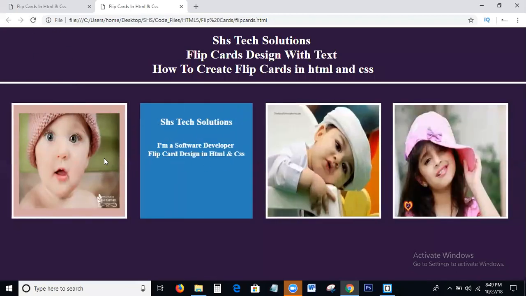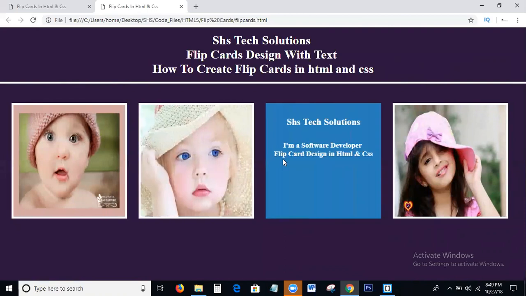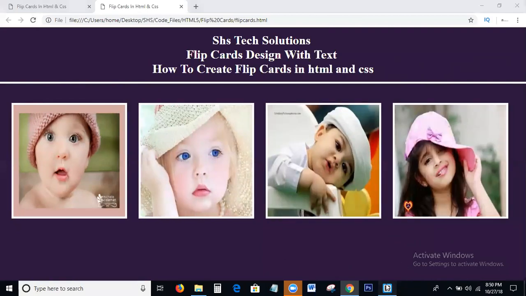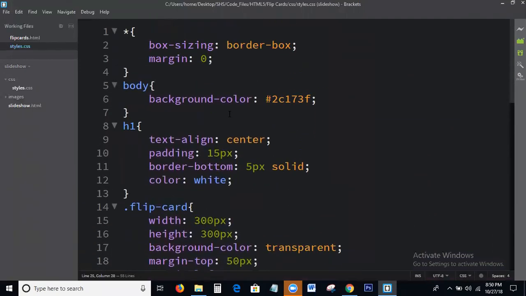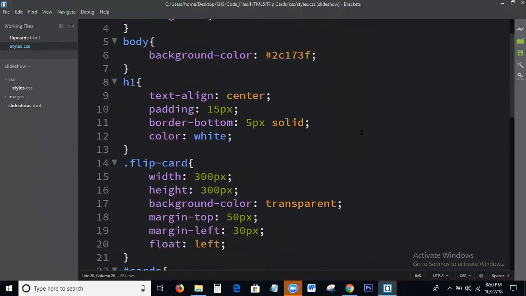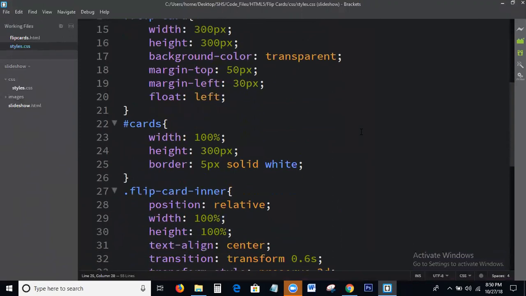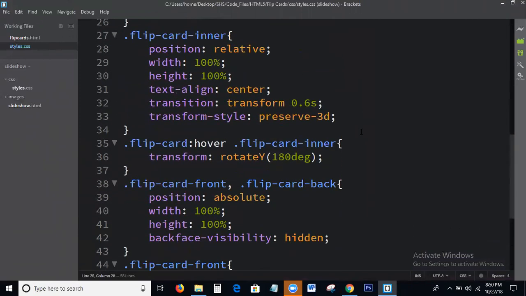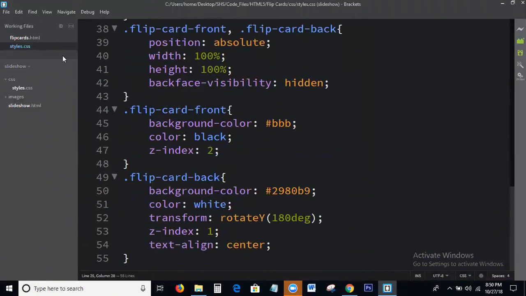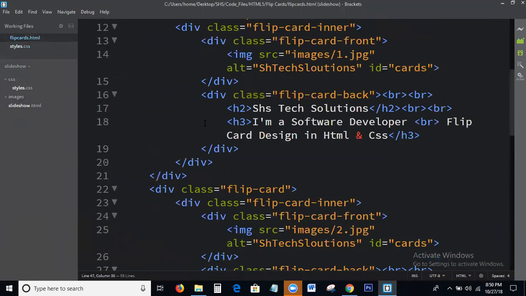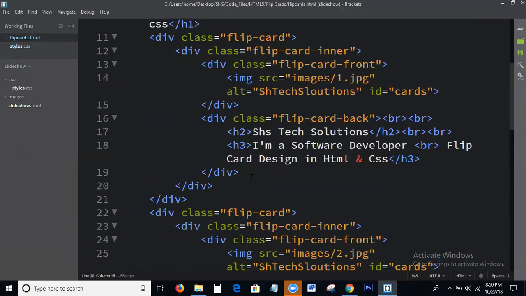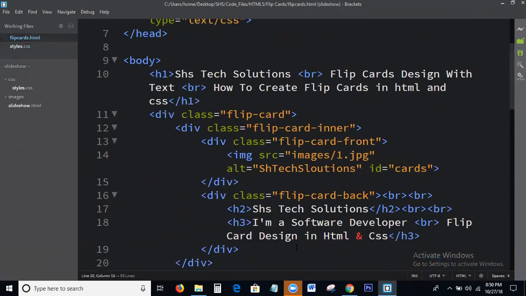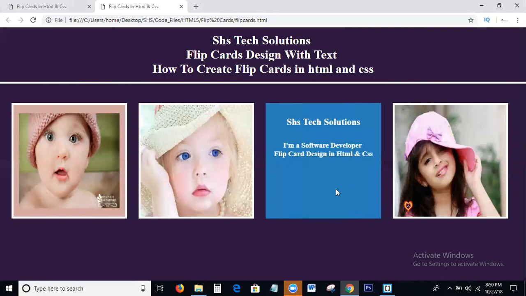Okay, so guys, this is the process to run the flip cards using HTML and CSS. I hope we all understand how to write the flip cards using HTML and CSS. I am scrolling down slowly, so clearly observe the CSS. This is the first one. I am copy pasting the remaining things. So guys, this is the process. I hope we all understand how to design flip cards using HTML and CSS.